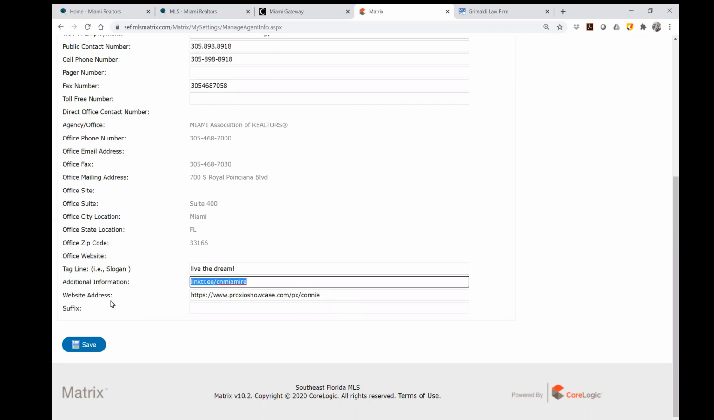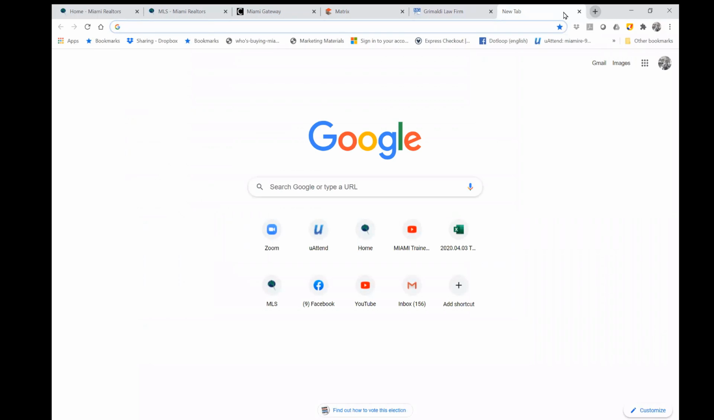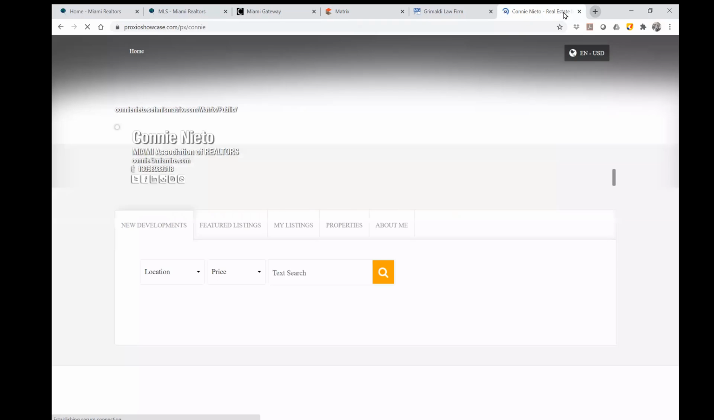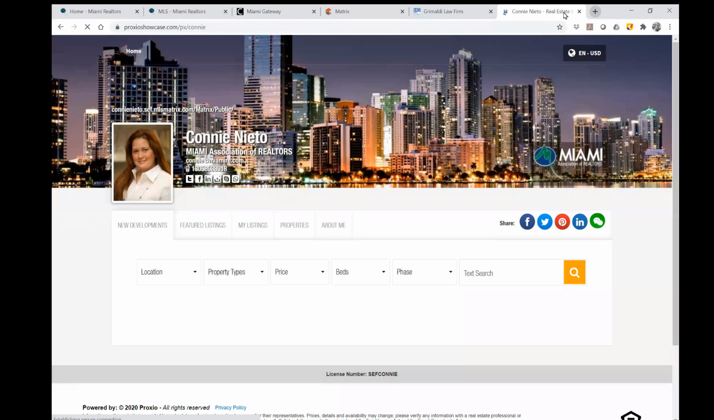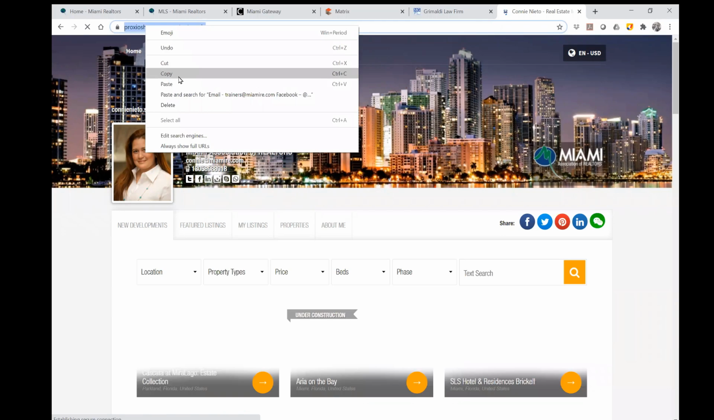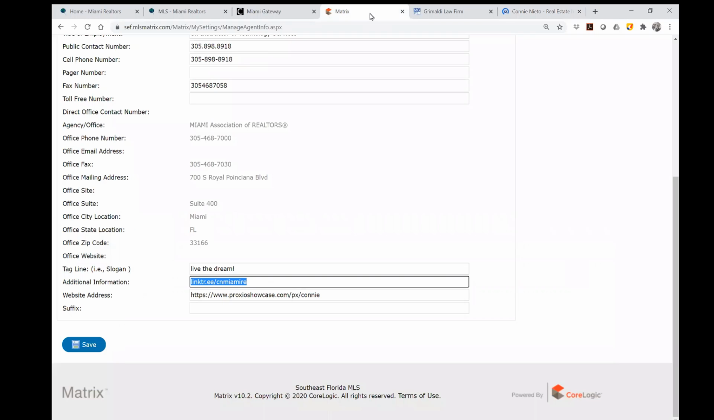Now, if you have a website, you can go ahead and put the website link here. It's real simple. Let me show you an example. I'm going to open a tab, open up my website. Once it loads, and I have the information, I copy the URL from up top, and then I can come back into Matrix and paste it in.